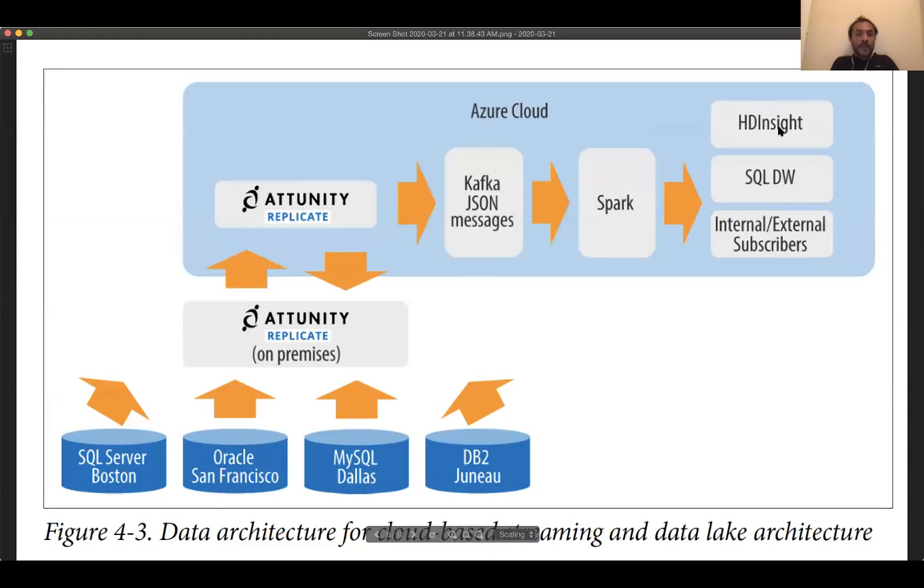So talking about Spark and Kafka, coming back to our big data system. Let's say you have different replications of SQL Server: one SQL Server in Boston, another Oracle in San Francisco, MySQL in Dallas, and DB2 in New York. Then you can have Attunity Replicate pull all the data from the connection string and give you the change data. You can then map the change data streams to Kafka JSON messages, and Spark can read the Kafka topic and JSONs, as we spoke about in the second talk.